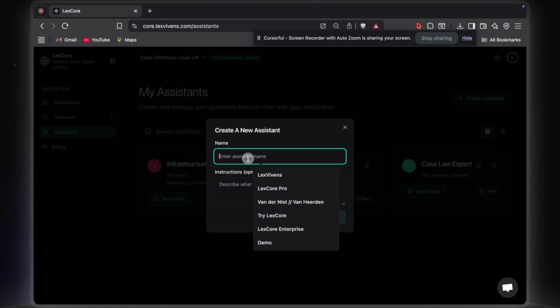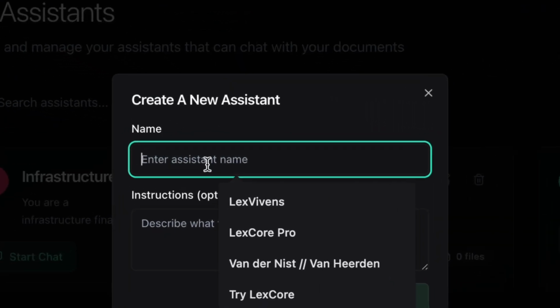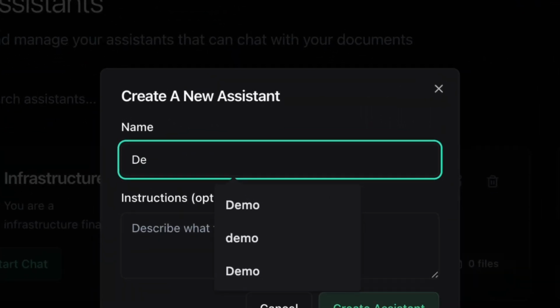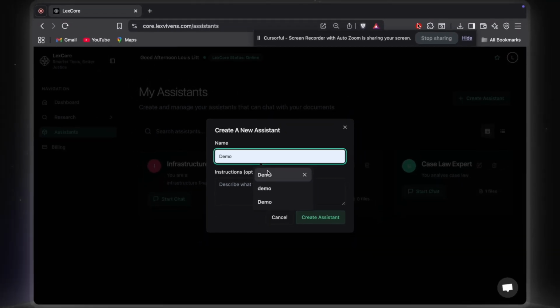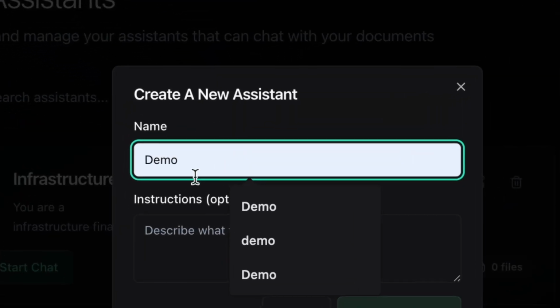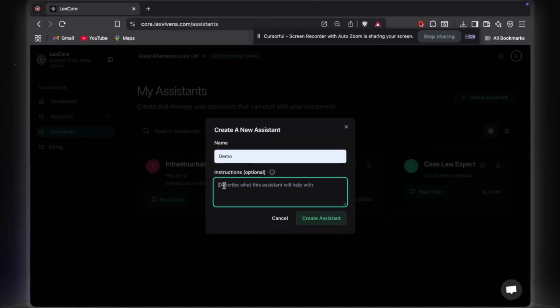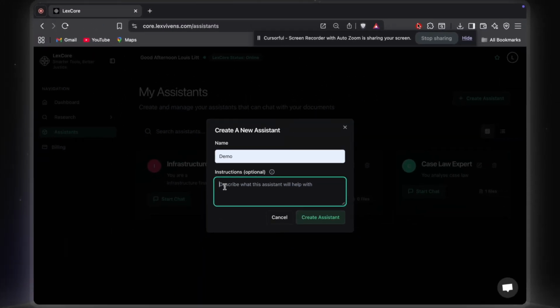To create a new assistant, move to the right-hand side of the page and click Create Assistant. A dialog box will open where you can set it up. First, give your assistant a name. You can choose anything, but we recommend naming it after the case or matter you're working on. This makes it easier to stay organized and quickly identify your assistants later.